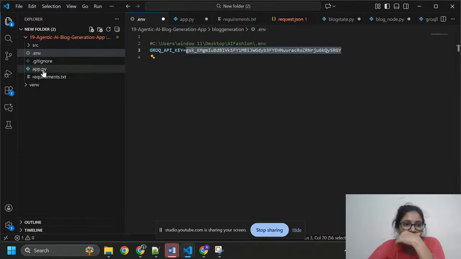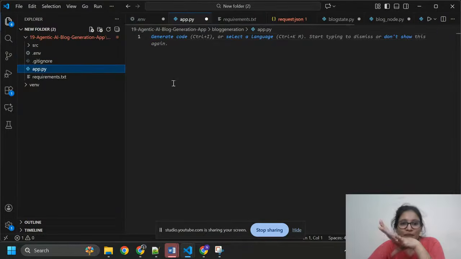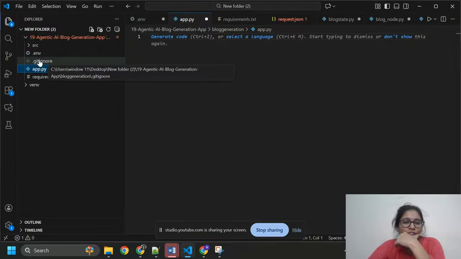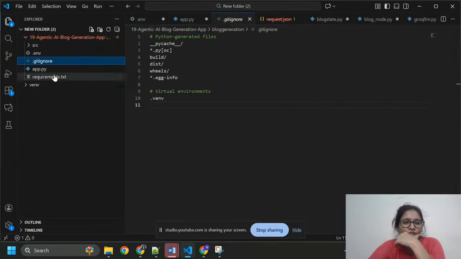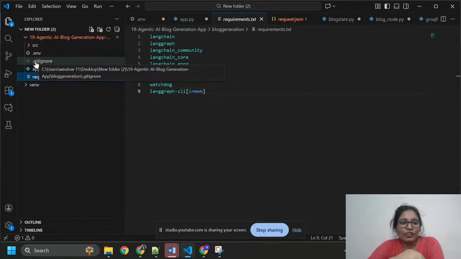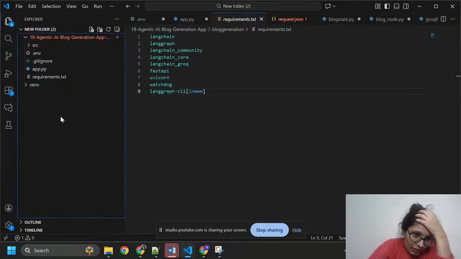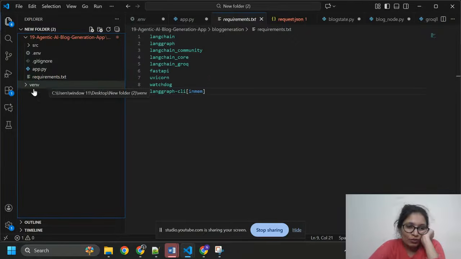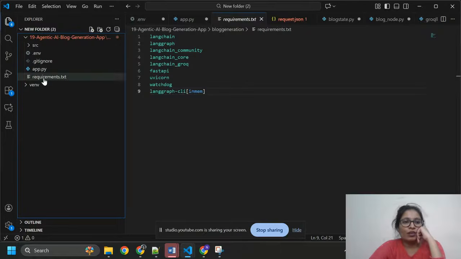So here this is the env file, and this is the app.py file. This is the .gitignore. We are not going to use this right now; we will use the .gitignore file when we push our code to GitHub. This is the virtual environment. If you don't have a virtual environment, you just create one. And this is the requirements.txt file here.